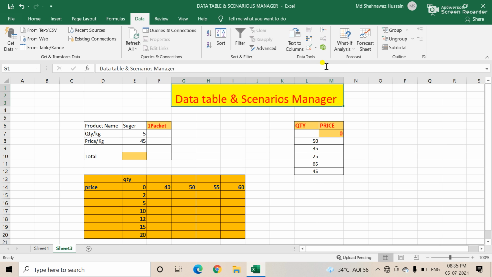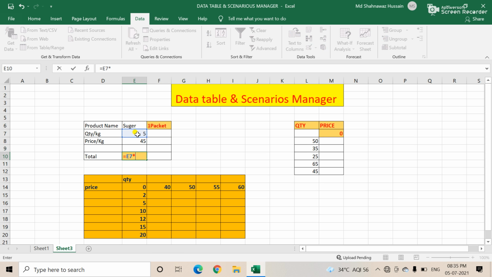And see, here the data table is an option, it is inside the what if analysis. Okay, so see here, suppose one packet is there, a sugar packet. Okay, the quantity is 5 kgs, and the price is 45. Okay, understood? So you calculate the cost of one packet, just multiply like this, just press enter. The price is 225. One packet of sugar price is 225, meaning the price per kg is 45, and the quantity of this packet is 5 kgs.